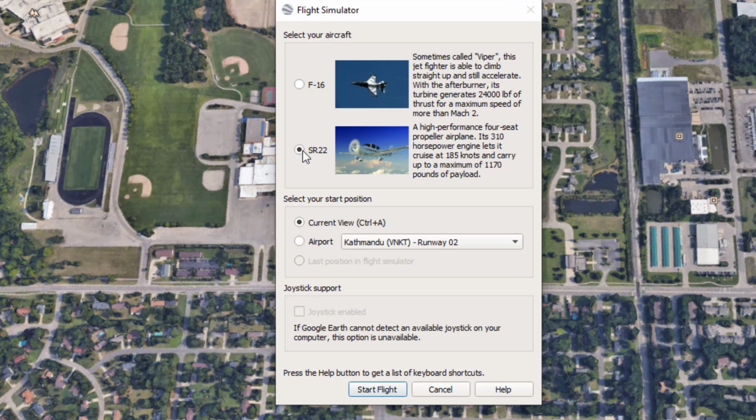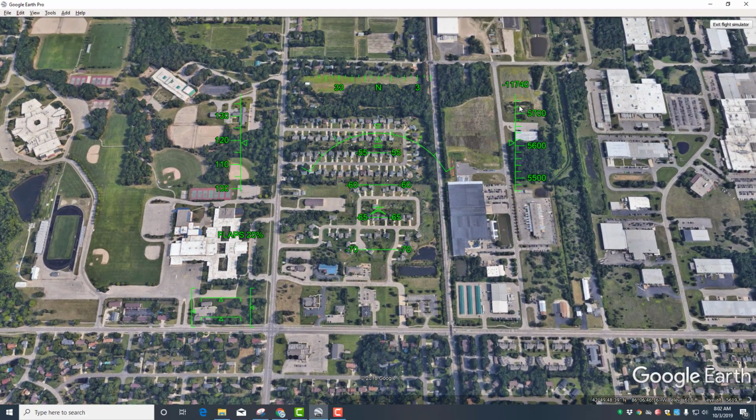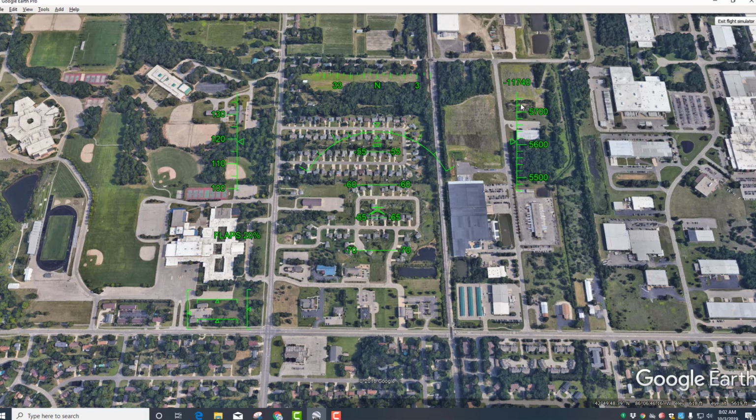I want you to choose the SR-22 for your first flight. Later, you can experiment with the other, but I want us all in the prop plane for starting out. And when you click Start Flight, you will be at that height. All right, friends, I paused quick, and let's check out what these mean on your screen.